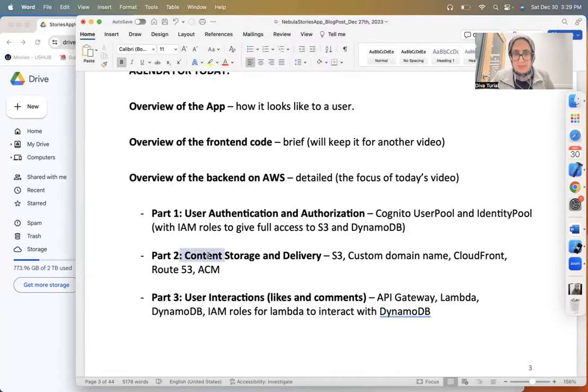In this part, I will be working on content storage and delivery, how the stories are being saved in the backend. Mainly, I will be creating an S3 bucket, a custom domain name, CloudFront, Route 53, and an Amazon certificate, or ACM certificate. So that's the goal for today.